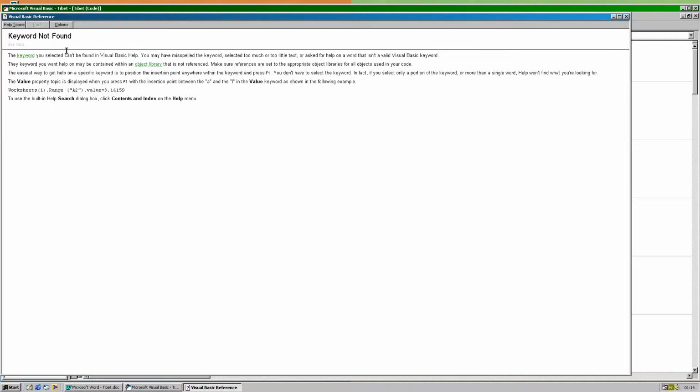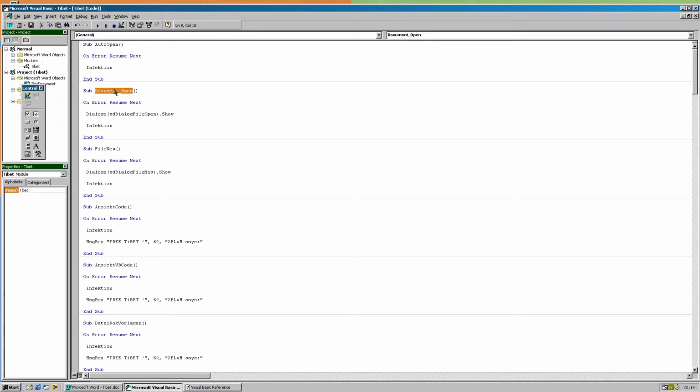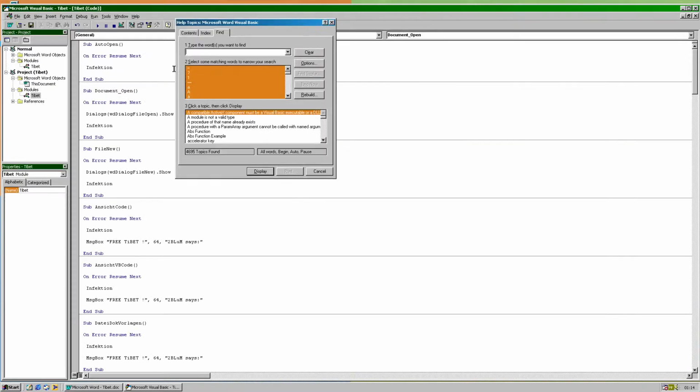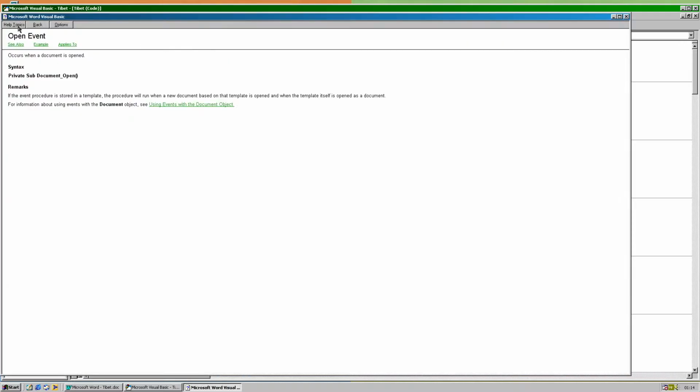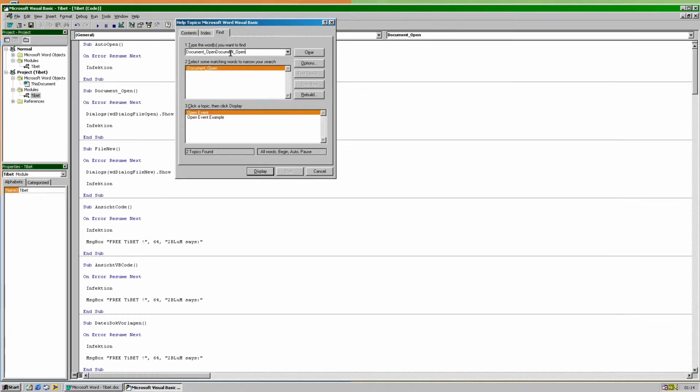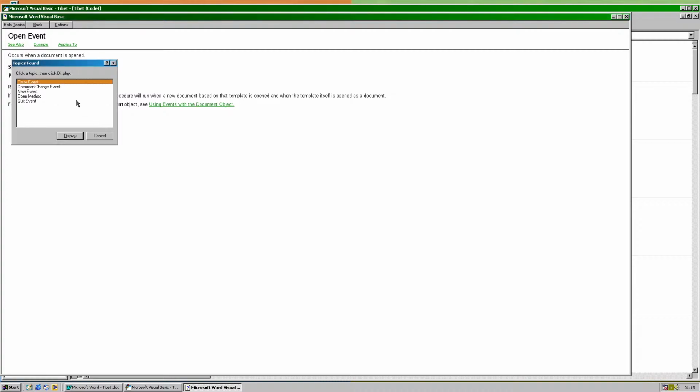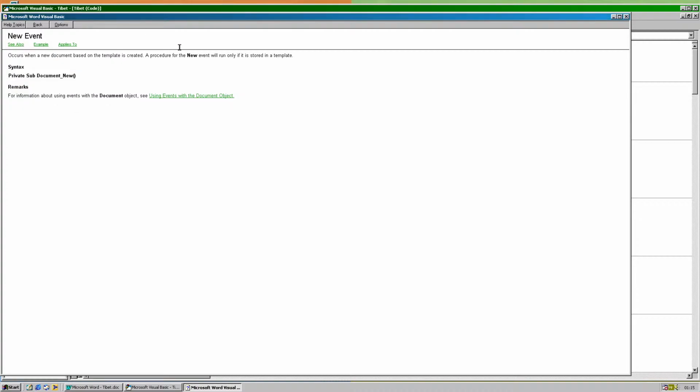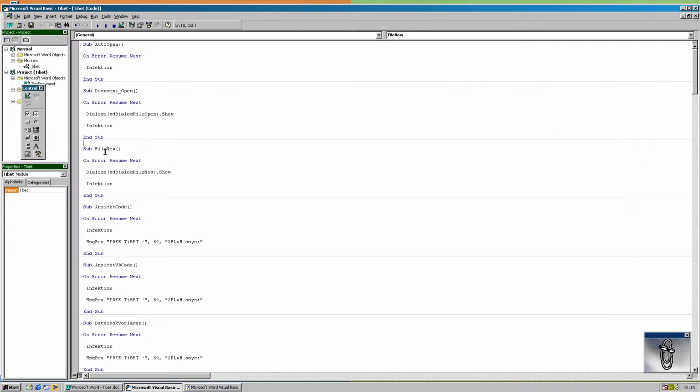And let me check again. Let me go to help again. No, not like that. Check the tops again. So that's the document open in the end. But what are all the other variants in that case? Was event change new event? So I only assume that it should be document new. And what's in the code then?